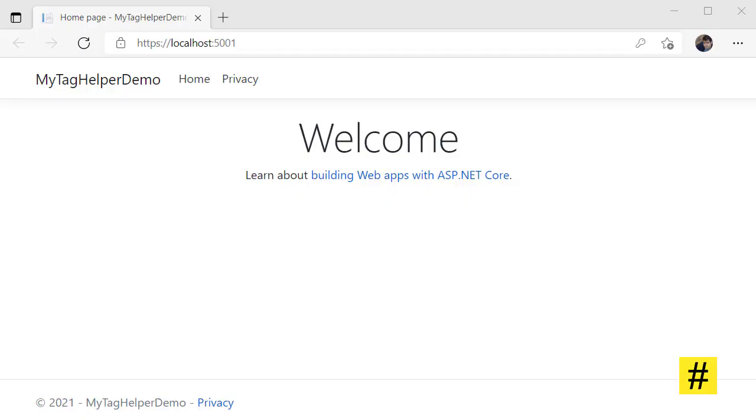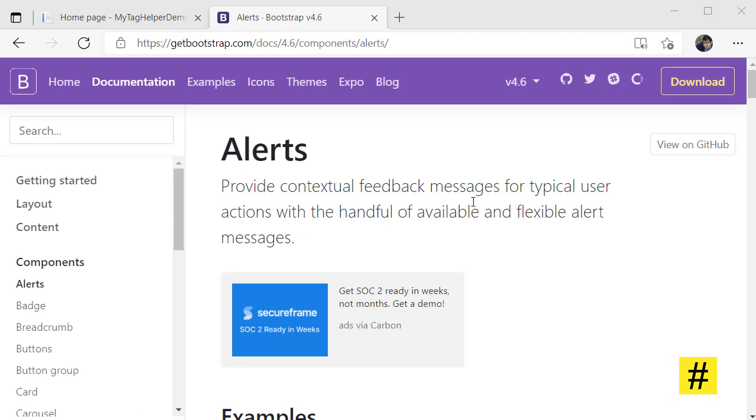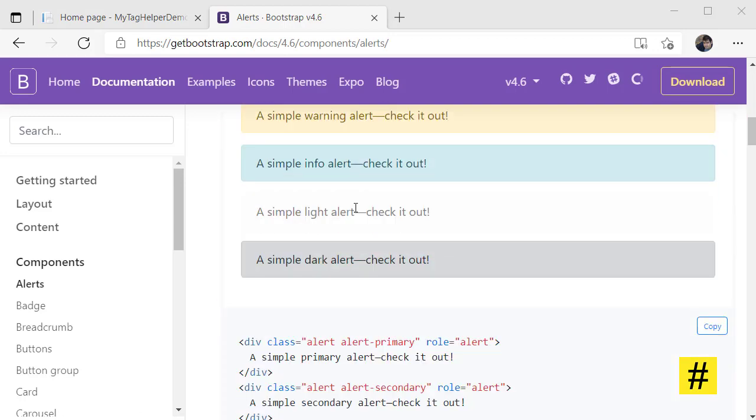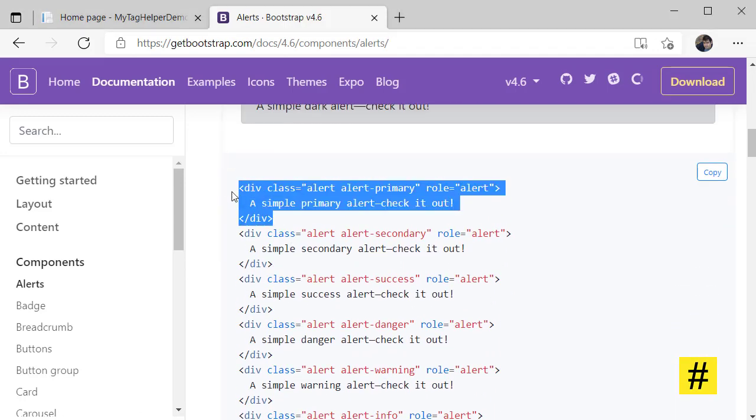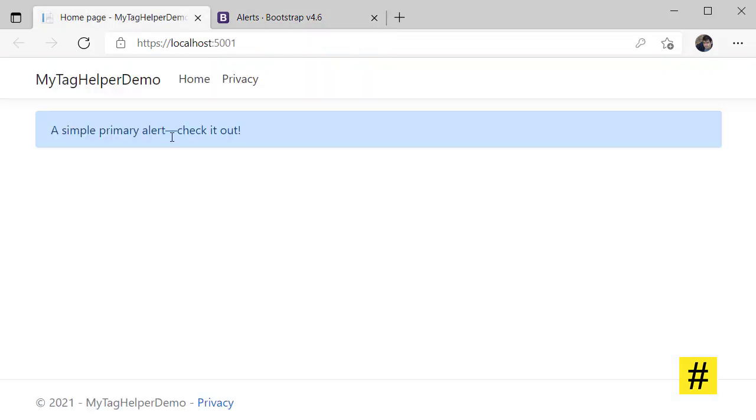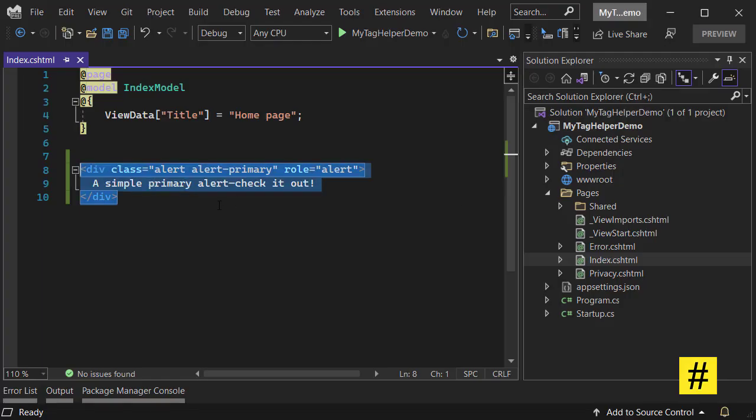I am sure you know what a tag helper is, and if you don't, please just Google it. Now let's create one. I want to have a tag helper to replace this piece of HTML and CSS. In my application for now, I'm just using HTML and CSS, and step by step, I'm going to replace this piece of code with a tag helper.